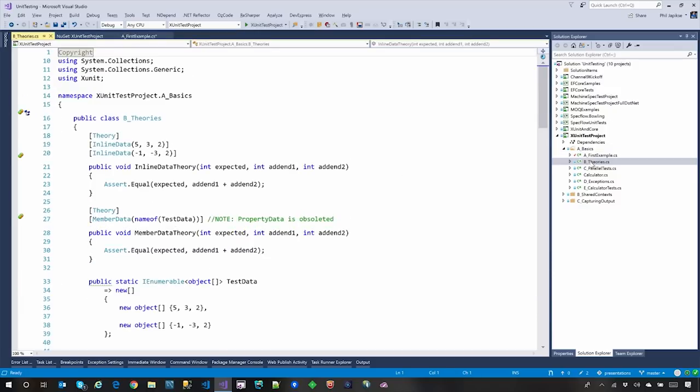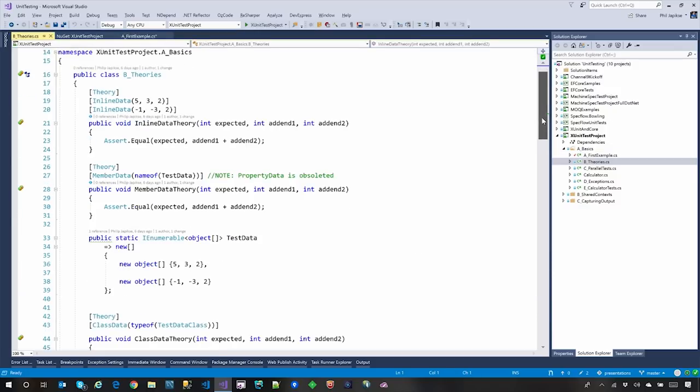So let's talk about theories, because I think that's one of the most powerful parts of xUnit: the ability to use the exact same code, the arrange, act, and assert, and have multiple scenarios tested without having to keep copying code. We saw an example of the inline data, and that's where we're passing data directly from the inline data attribute into these parameters on the unit test method itself. That's pretty straightforward.